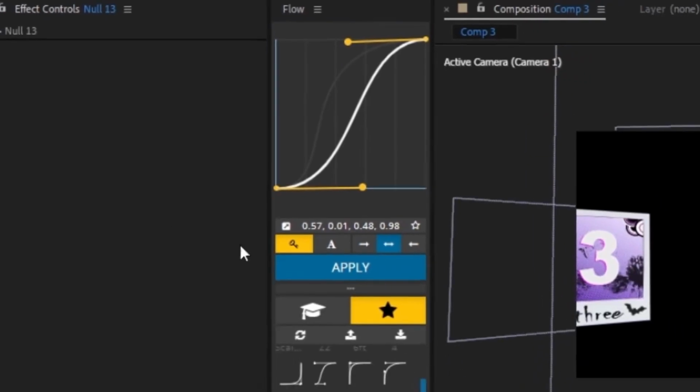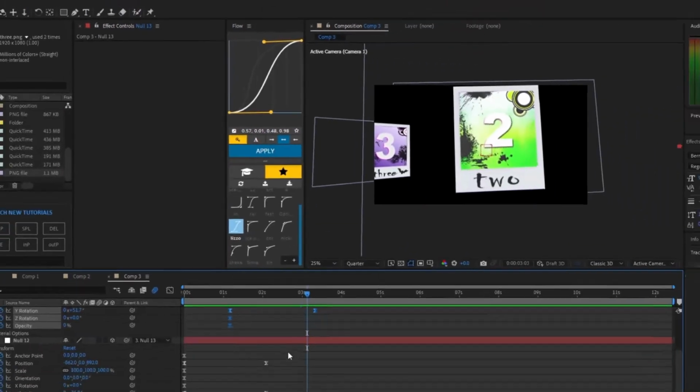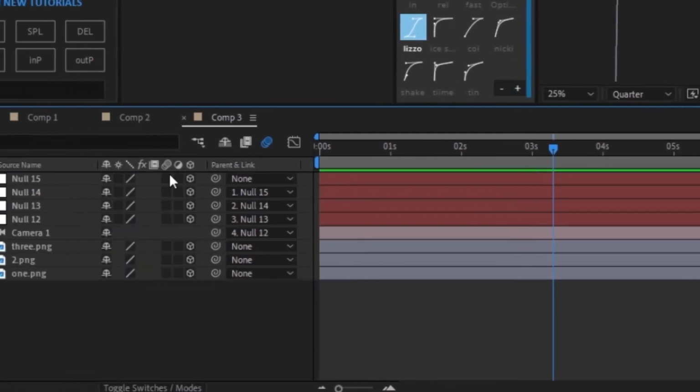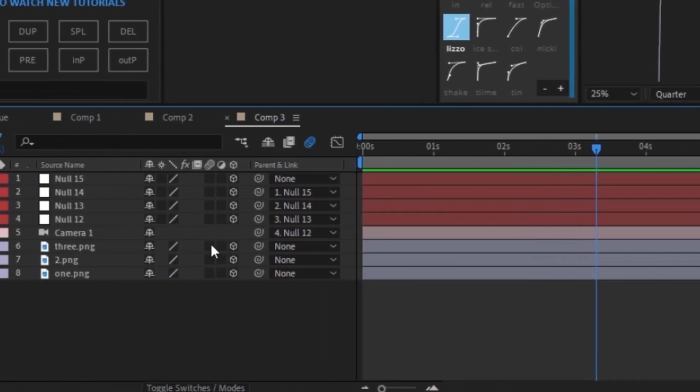So this is the graph I'm using in the flowchart, and this is what I have in terms of the keyframes. I pushed it out a little bit, and we can turn on motion blur for PNGs with this little button. We just click on the PNGs and we should have motion blur.